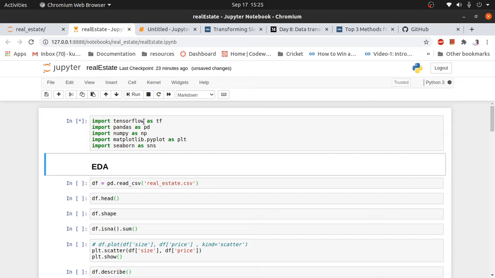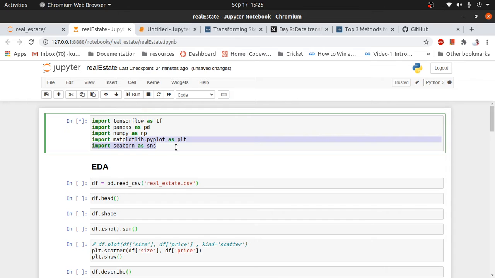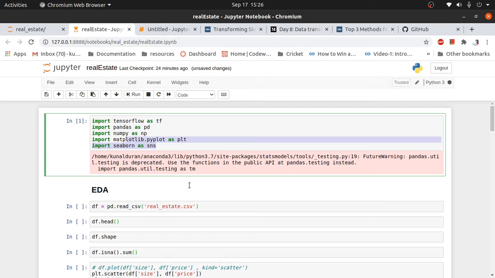We are importing TensorFlow to handle all the deep learning stuff, Pandas for reading our data frame, NumPy for some calculations, and obviously these two for visualizations. TensorFlow is maybe taking time. Okay, so everything is imported.